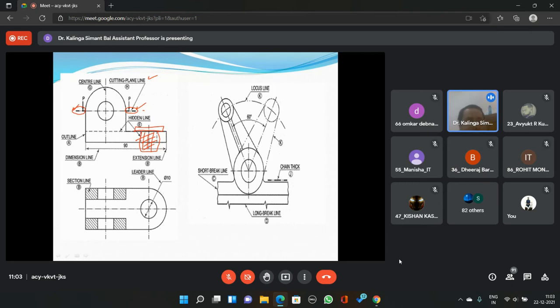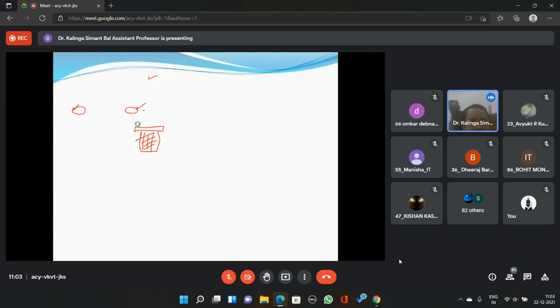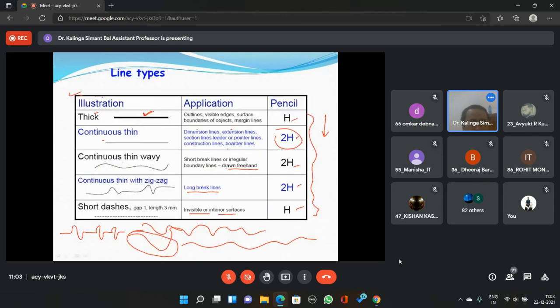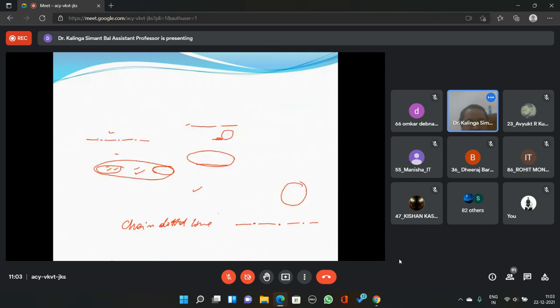And we do not see it because this is a block which we are seeing from the front. So these things will be present inside of that one, and we won't be able to see this one. So this is represented by a dashed line. Hidden lines are represented by dashed lines. You can see the hidden lines as it was explained here. Short dashed lines are used for representing hidden or invisible surfaces.